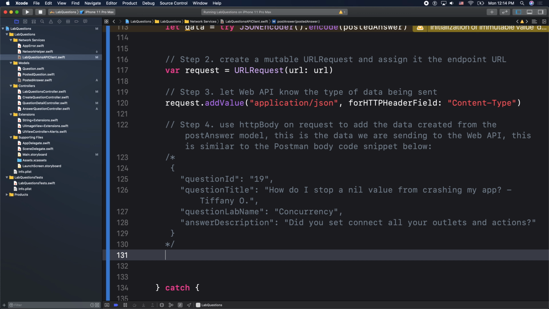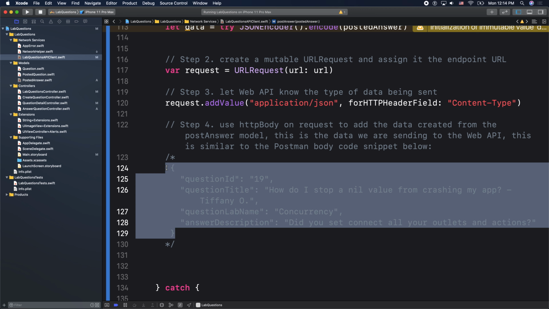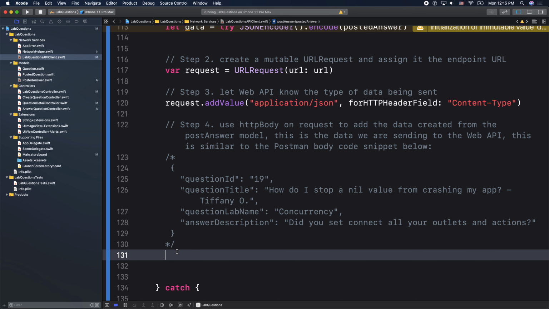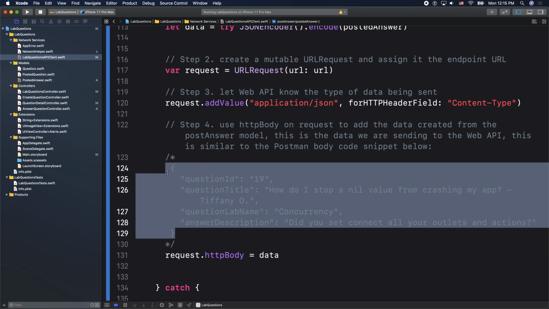Just for our own purposes, documentation. That body is what we sent to Postman earlier. But that's not what we send into Swift right now. I mean to the API right now. What we send in is this line of code. We send in request.httpBody equal to data. That data here, everybody please, is this data here in Postman. But in Swift, it's our posted question.